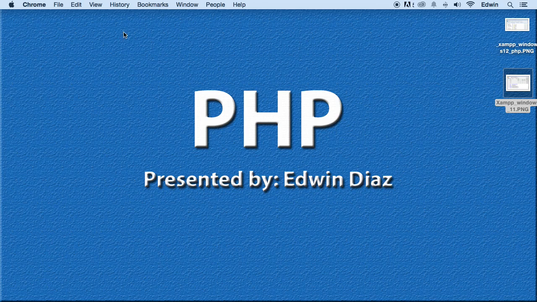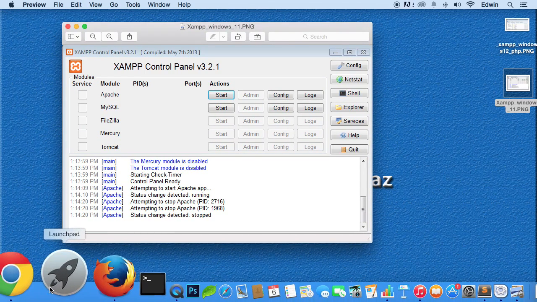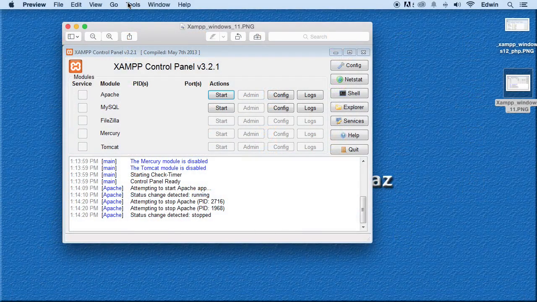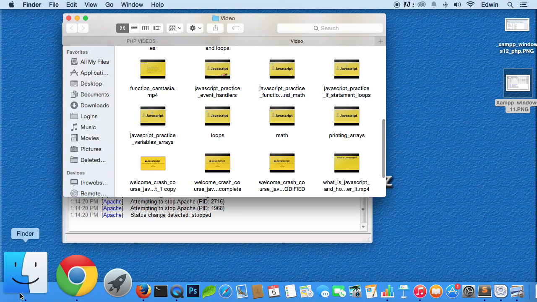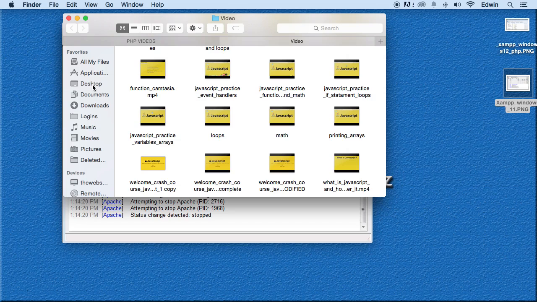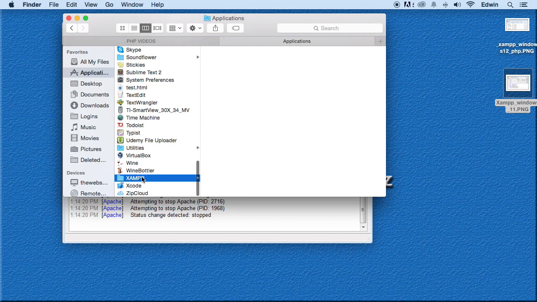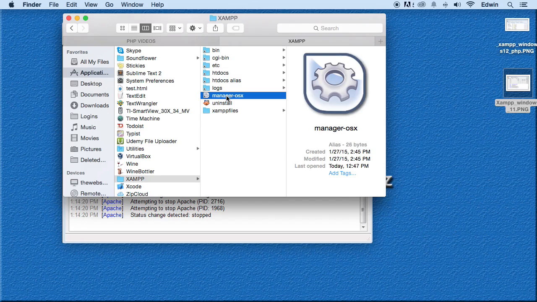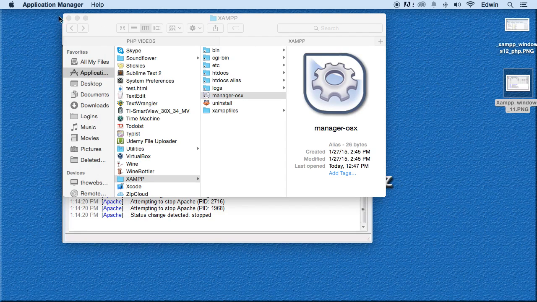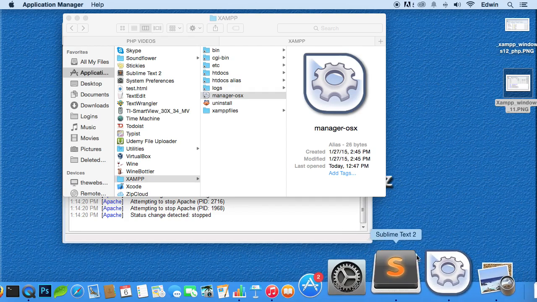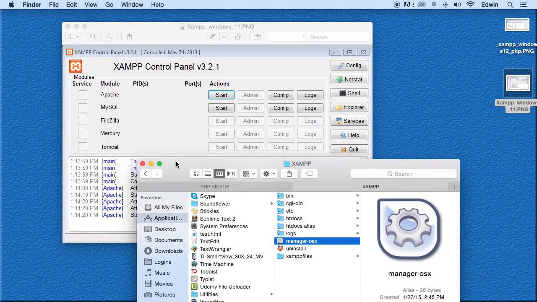For Mac users, you will find this program, the control panel, on your Launchpad somewhere. So if you go to your Launchpad right here, you can click on Manager-OSX, and it will open up for you. If it doesn't do that, go to Applications right here, in my Finder window there, Applications. Go to your XAMPP folder, go to Manager OSX, and just click on it, and then it should open up. All right, it doesn't open up for me because I already have it here. For some reason, once I minimize it, it doesn't want to come back up.